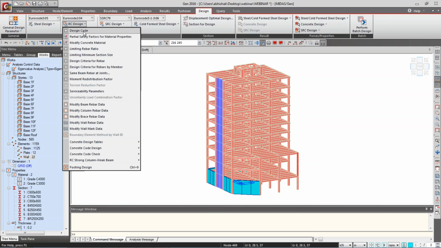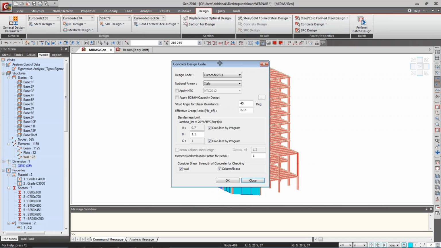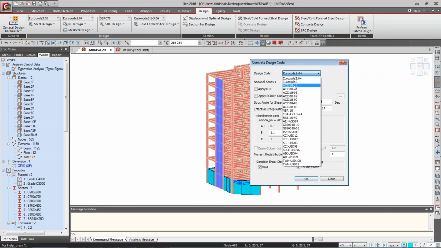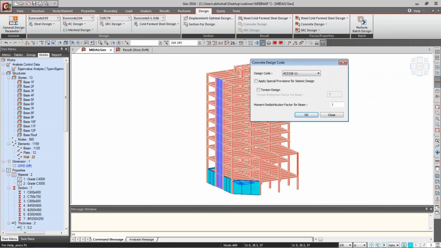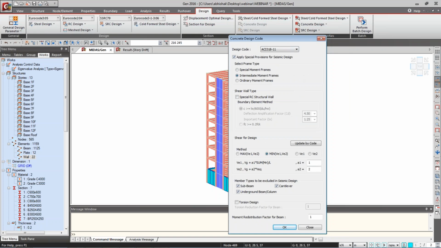Next, come to the RC design, and select the design code. I will select the code ACI 318-11. If you want to consider ductile detailing, you can click on the special provision for seismic design. According to that, you have to select whether it is special moment, intermediate, or ordinary moment. And again, you can click on the special RC structure for a wall, structural wall. You can select it for the shear wall also.